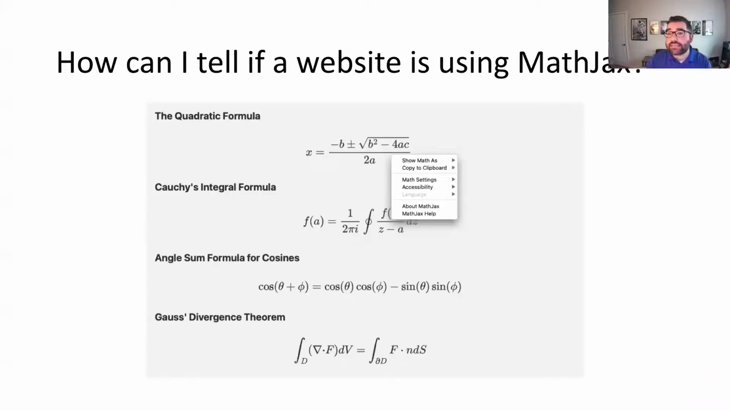So this is an example from the MathJax website. If I were to right click on any equation on the MathJax website, I see the accessibility menu pop out. So I see a lot of people here are instructional designers, and you're like, I don't know how to make math accessible. I don't even know what you're doing. Here's one thing you can do to start.